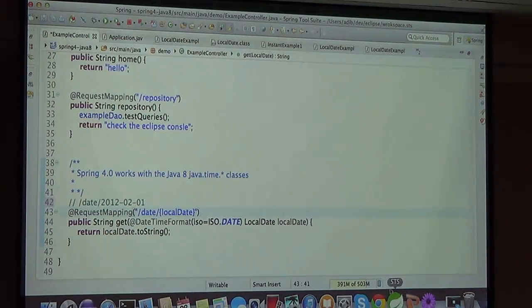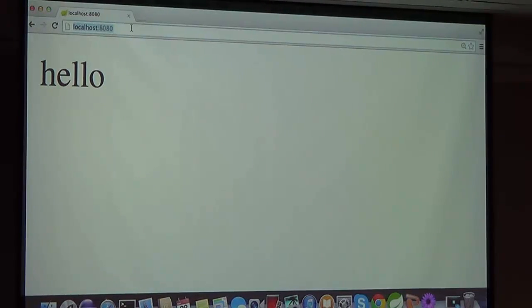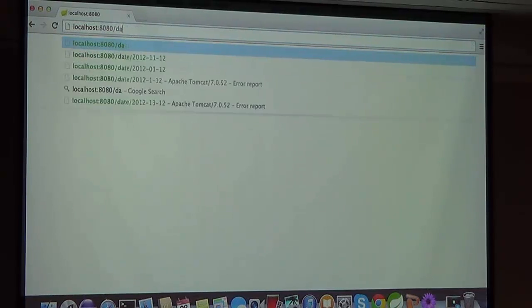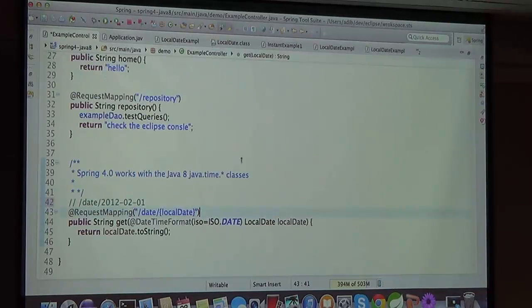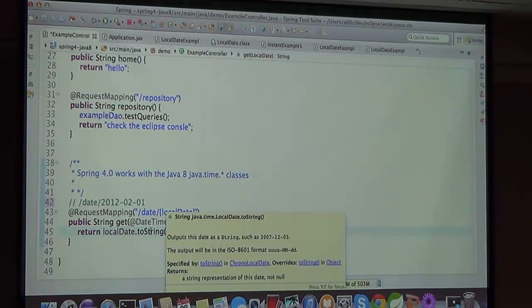So let's try this out, since we've got the server running. If I go here to /date/2011, you can see it prints out. The controller doesn't do anything other than return the LocalDate toString. I just wanted to show you that you can use it. Comments, questions?